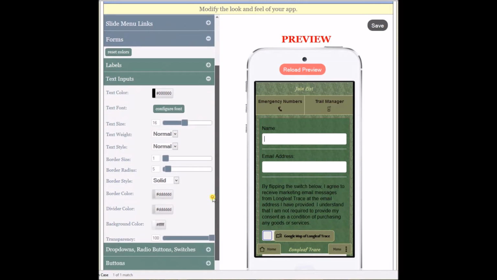And then what we need to do is we need to change our border color. And then I want the divider color straight white. And then my background color, I'm going to change that.